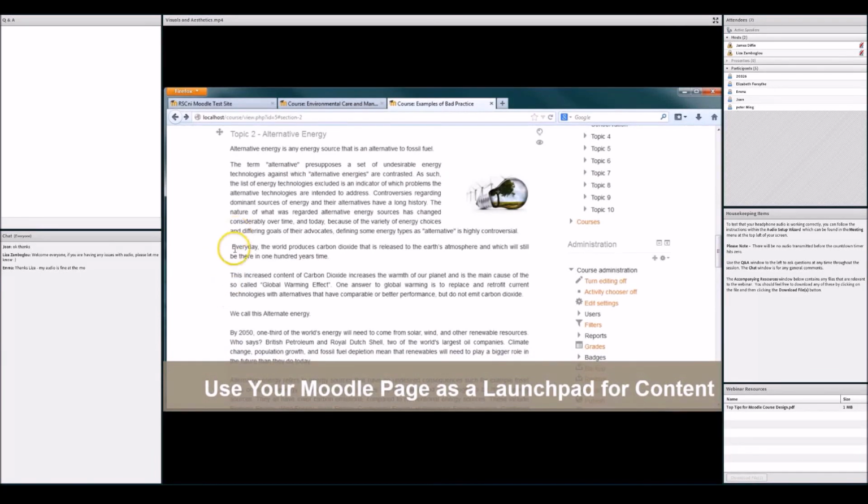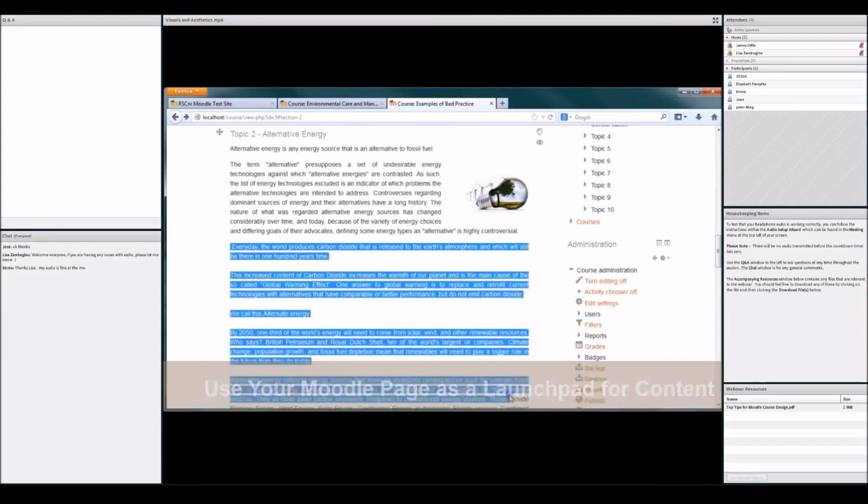So how do we go about that? Well, what we can do is go into our summary editor here and cut out this block of text here.